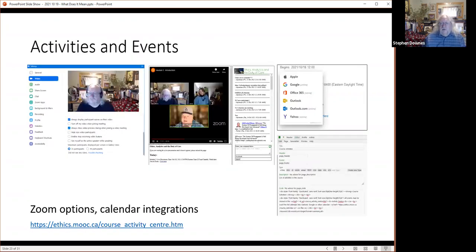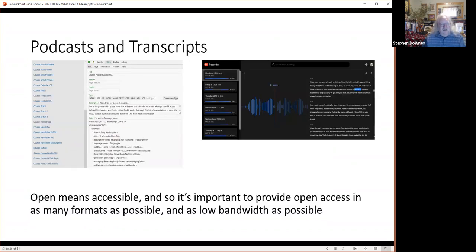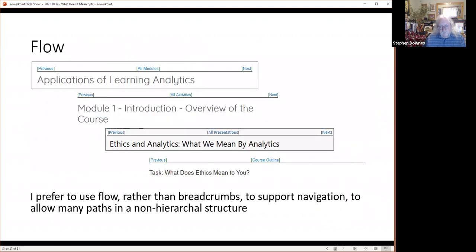Activities in the, oops, wrong way. Mechanisms to upload and share media to support this presentation page. So I'm making these original format documents widely available so that you don't have to subscribe to get at them. Podcasts and transcripts, same sort of thing. I record audio of all of these presentations. I record the transcript. This is the Google recorder that records the transcript. Again, making these accessible without login so that you have a variety of ways of accessing the course.